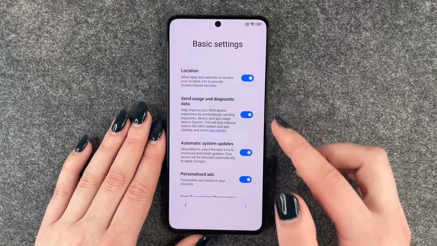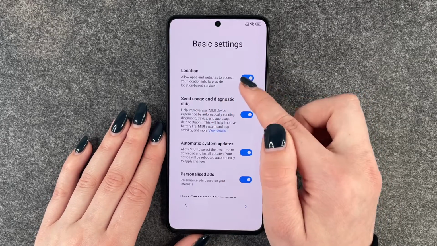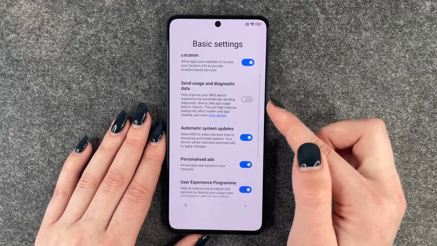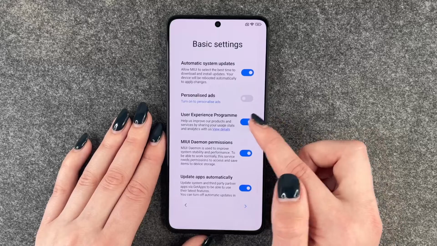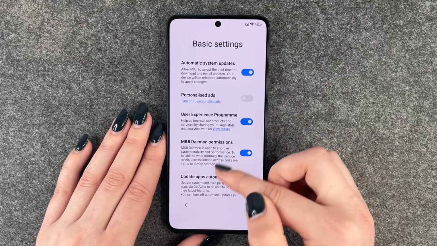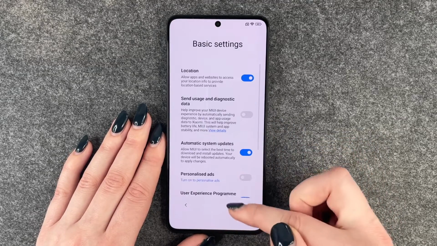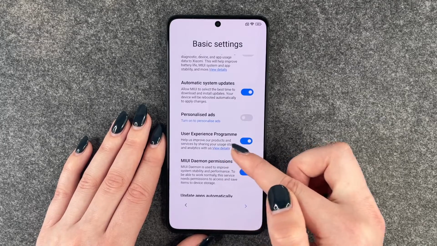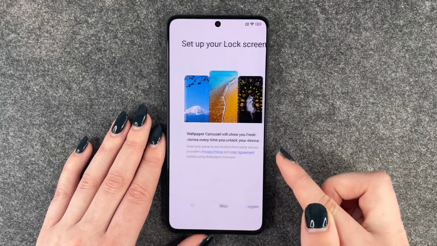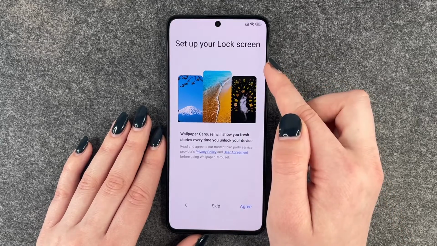And now we have some more basic settings. Location here, that's useful. Send usage and diagnostic data, automatic system updates, personalized ads, user experience program, and stuff like that. So you can read through more information when you click on the things here, and then you can go further. Set up your lock screen.